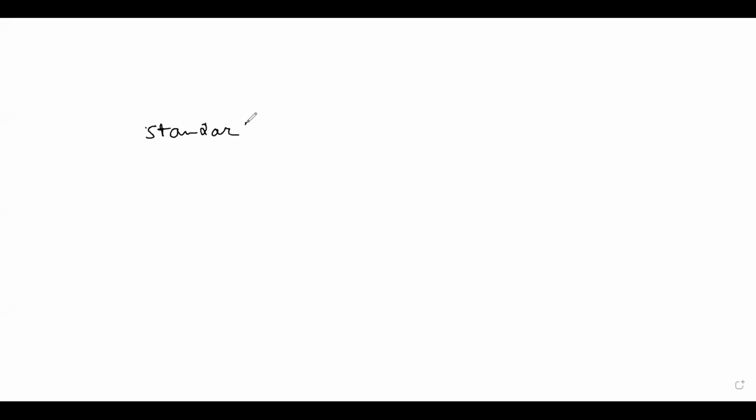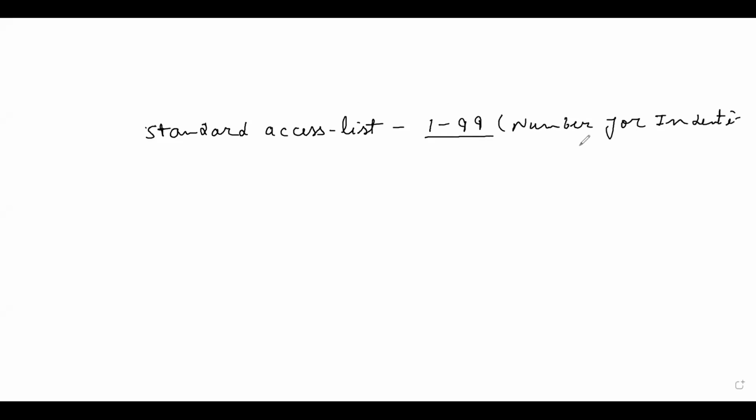Standard access list, how will you identify this one? It would be 1 to 99. This is a number for identification. Okay.